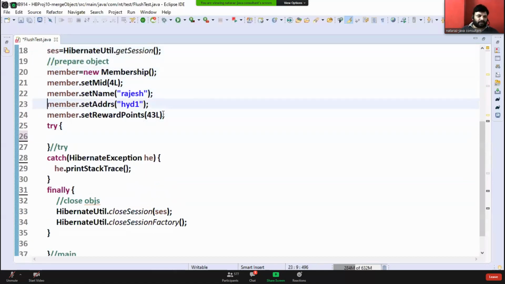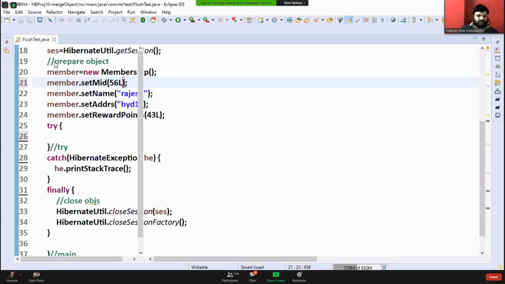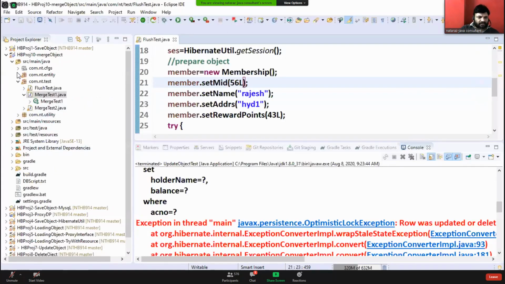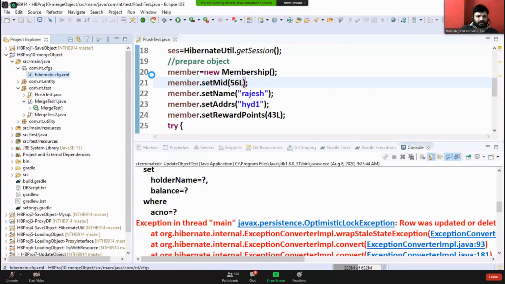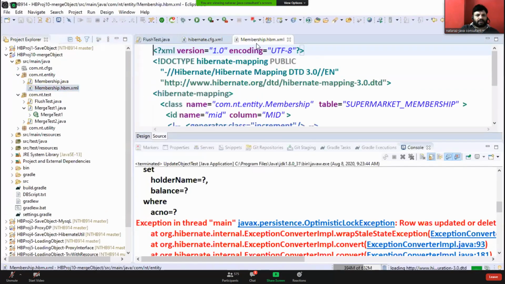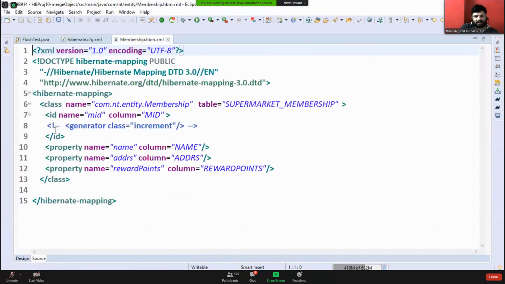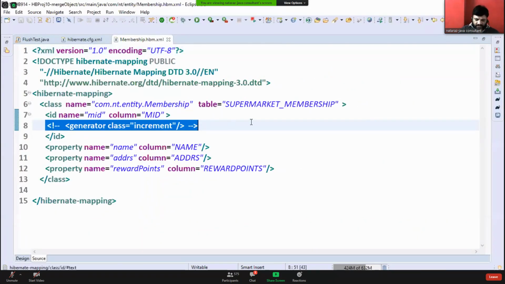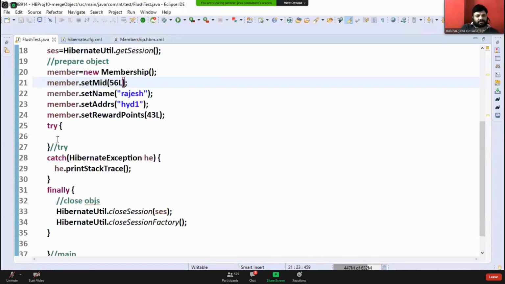Yes, we are having membership object here. So I will take a new member 56. Anyhow, increment generator is there. I hope I have taken generator configuration. In the Hibernate mapping file, let us assume I have a generator configuration. Yes, I am having generator, right?